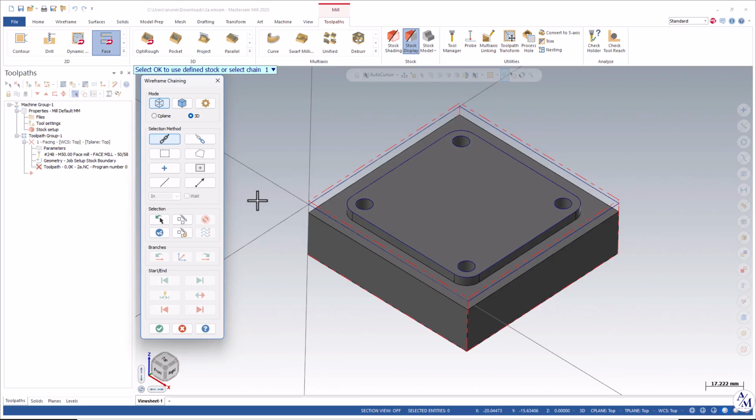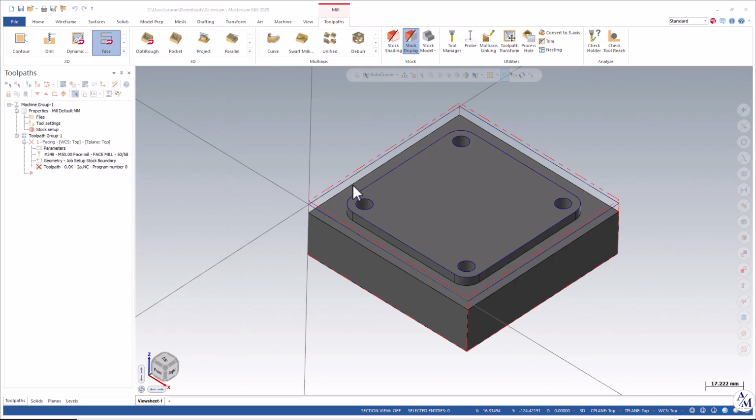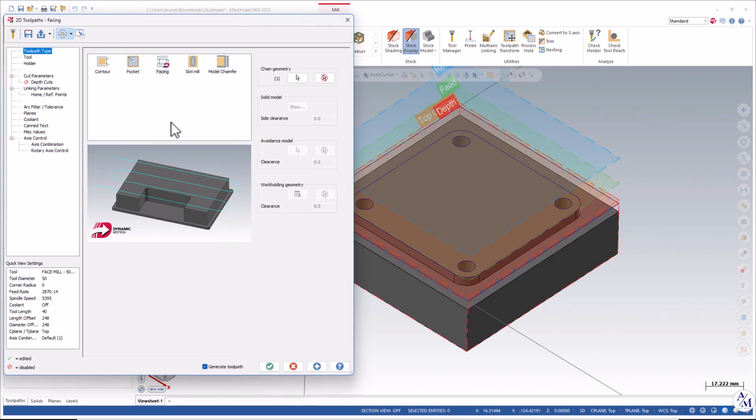Say for example, if I'm choosing this one, the outer geometry, you can see that it has selected the entire area, and click OK. So it will take you to the toolpath for the facing. Here the facing operation has already been selected. On the right side, you can see what you have chosen.